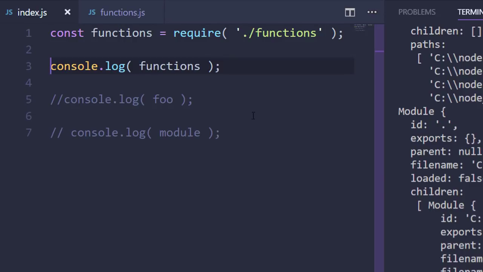So that's modules in a nutshell. You're not loading a file, you're telling Node to run it, and then whatever is inside the exports property is what's returned. This is great because you can have the same variable names in different files without having to worry about naming conflicts. This also allows for a lot of design patterns for your applications.